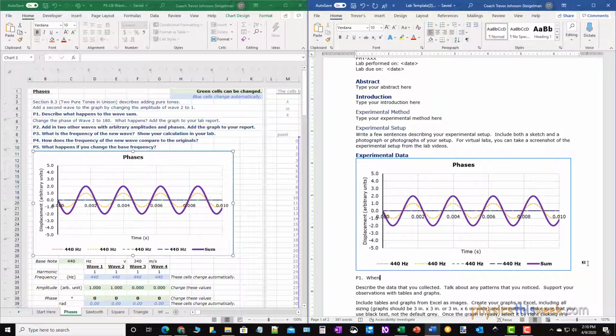So I'm going to type something along the lines of, when I changed the wave amplitude for wave 2 from 0 to 1, and now, since I've been thinking here, I don't remember exactly what happened.